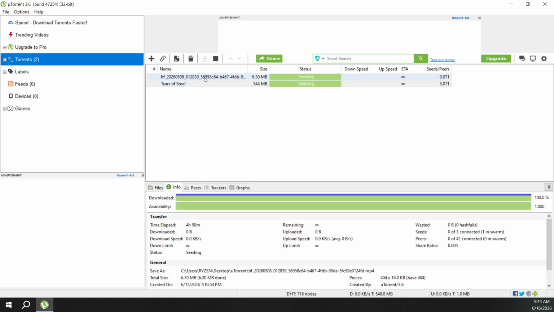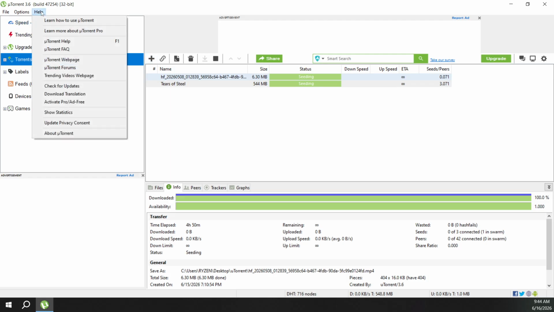Next, click on Help. You'll find Help in the top menu bar of the uTorrent window, alongside options like File and Options. If your menu bar isn't visible, click once on the app window to bring it into focus and try pressing the Alt key on your keyboard to reveal it. Selecting Help opens a small drop-down menu with maintenance and support options.